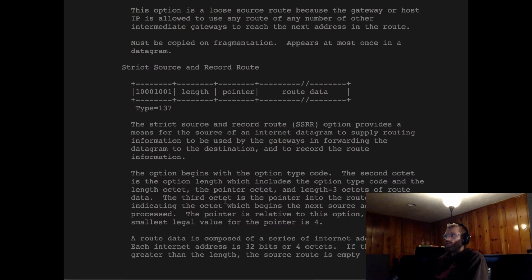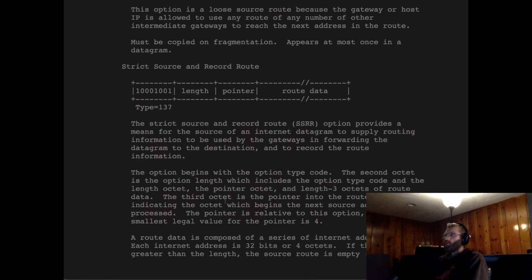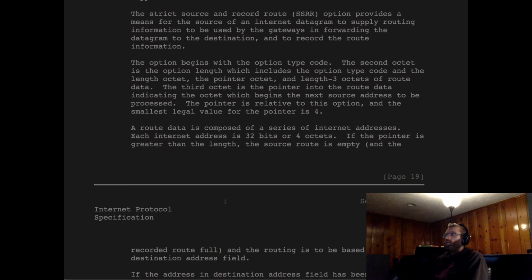The strict source and record route SSRR option provides a means for the source of the internet datagram to supply routing information to be used by the gateways in forwarding the datagram to the destination, and to record the route information. The option begins with the option type code. The second octet is the option length, which includes the option type code and the length octet, the pointer octet, and the length 3 octets of route data. The third octet is the pointer into the route data, indicating the octet which begins the next source address to be processed. The pointer is relative to this option, and the smallest legal value for the pointer is 4.